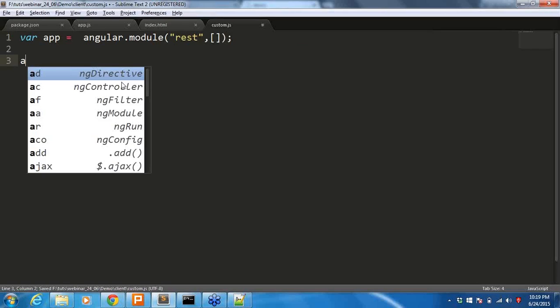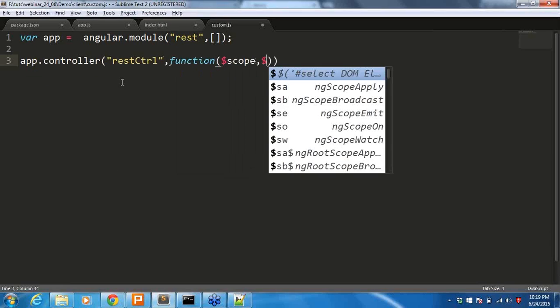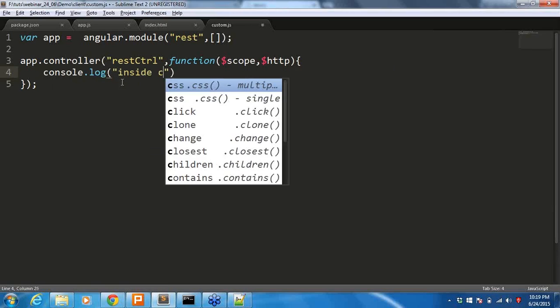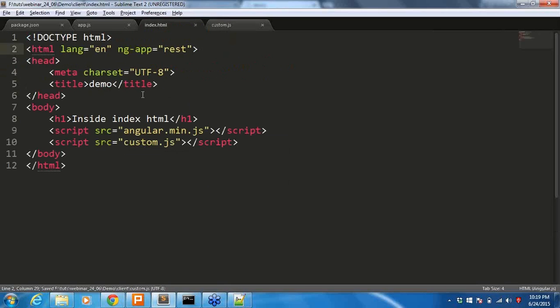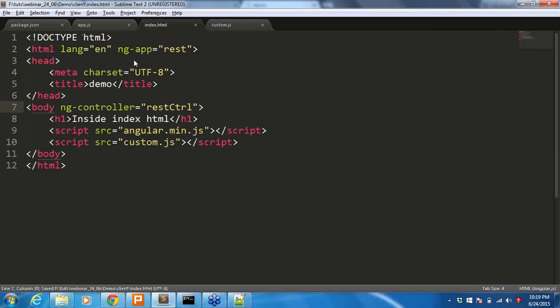I'm creating a controller, and I'm going to call it RESTController. Then a function, with the scope and the HTTP. Console.log inside my controller. This is ready, and I have to define my controller here with ng-controller, using the controller name I mentioned in the JS. So we have created the basic application.